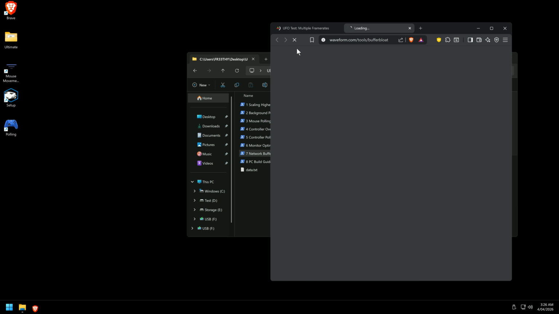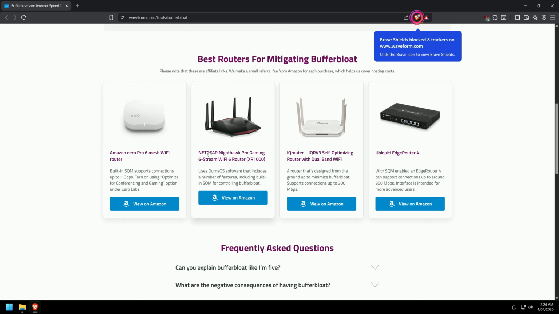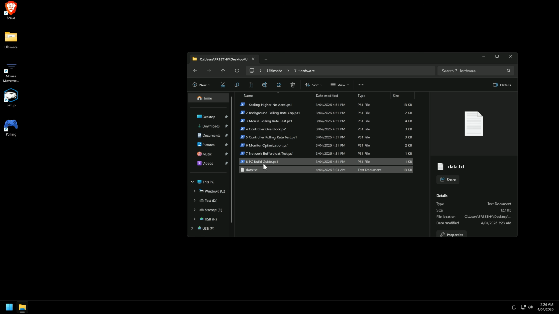Network buffer bloat test. This is a fairly useful test. Make sure everything's all good with your internet and test your buffer bloat. Worth checking out. There's a bit of info here on different routers that are really good at making buffer bloat fairly nice. There's a PC build guide here that I have.